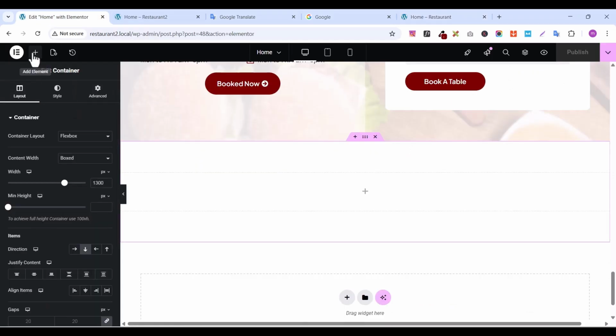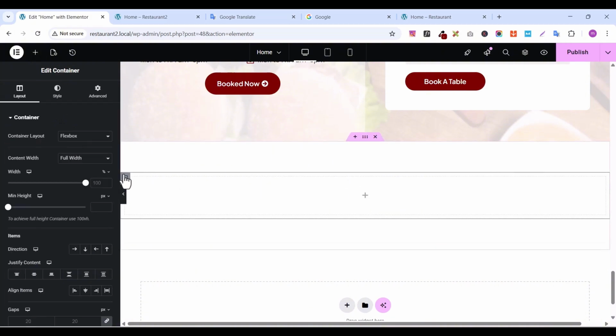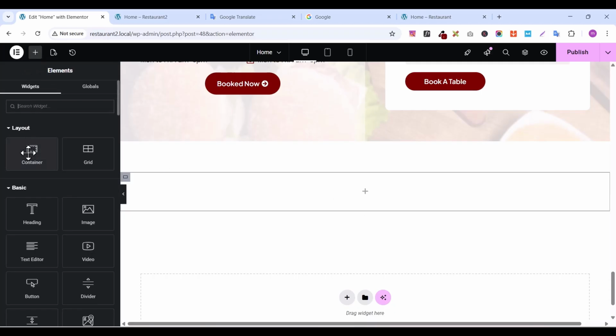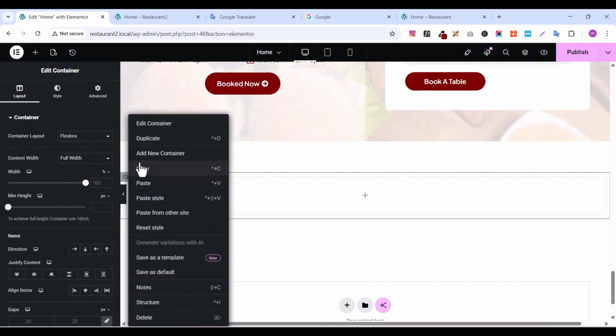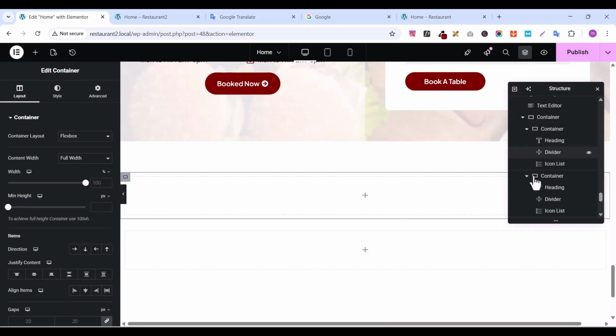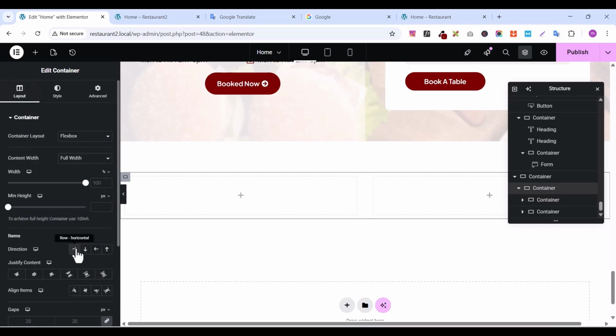So let's go back and add a container element by dragging this container here like this. Select it, go to advanced, remove the padding, and let's add another container inside this by going to an element panel again, drag the container here and duplicate it. Okay, so let's select this one, let's bring this structure, select this container here, go to layout, on item direction select this. Everything is looking good. Let's publish it.